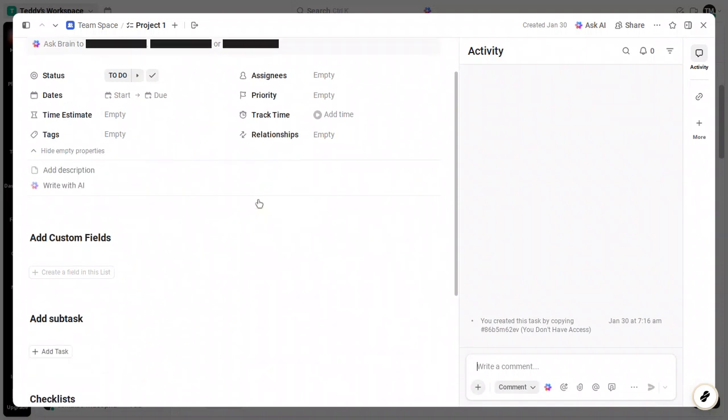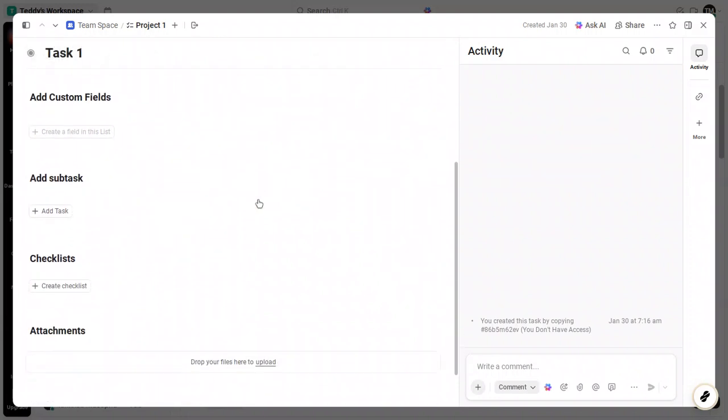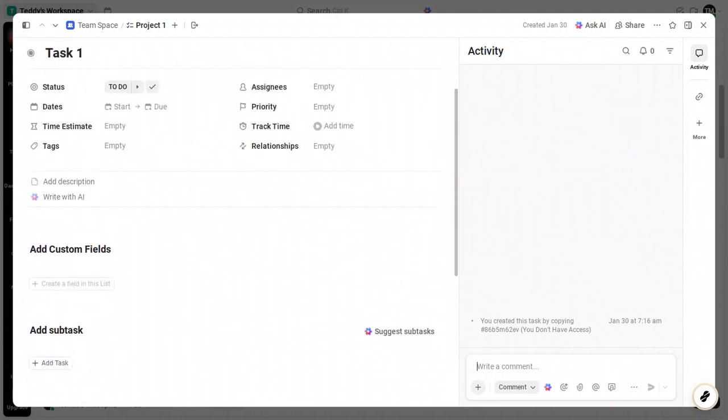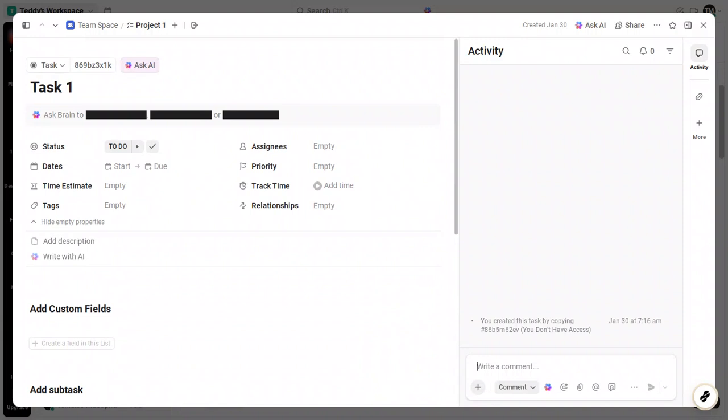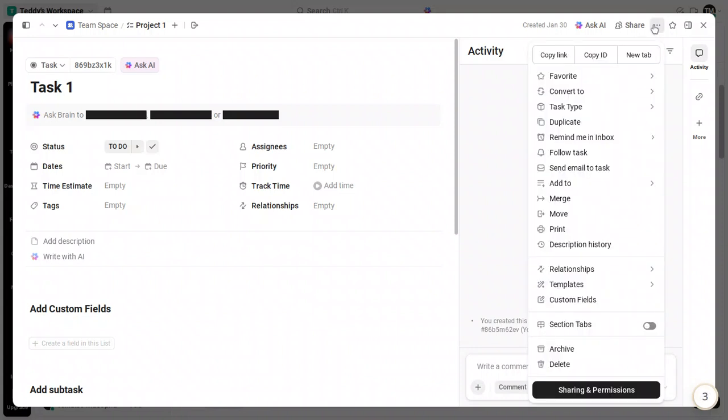Next, select the task you want to start from. Here we'll call it Task 1. Open it to see the full details: description, assignees, due dates, comments, and attachments. This quick review helps you confirm that it truly overlaps with another task and clarifies which item should become the main destination after the merge.